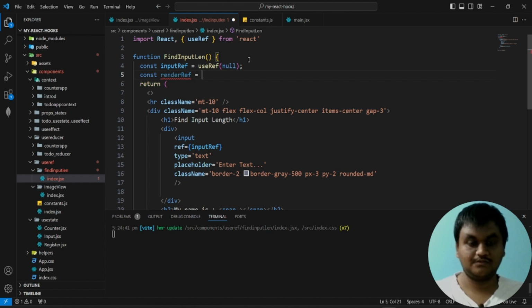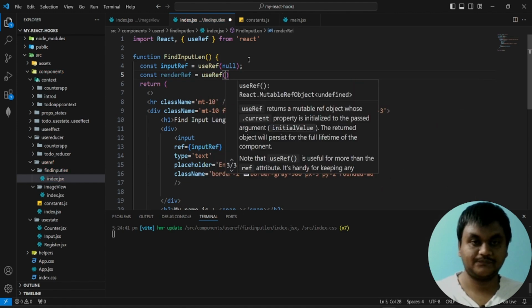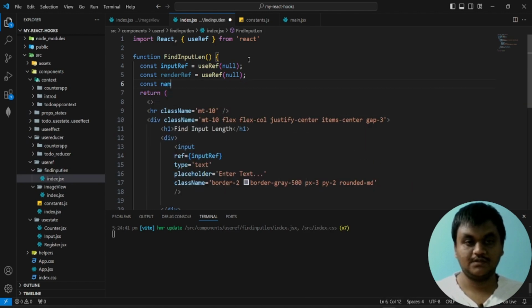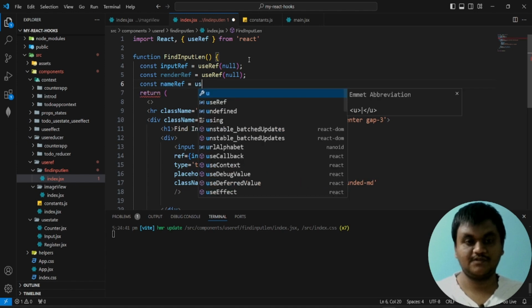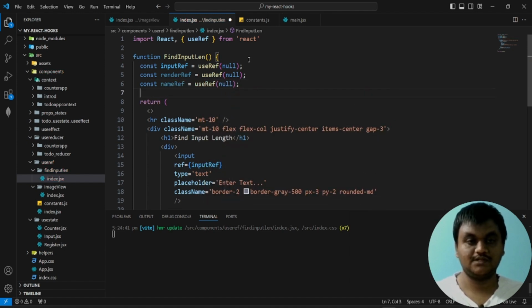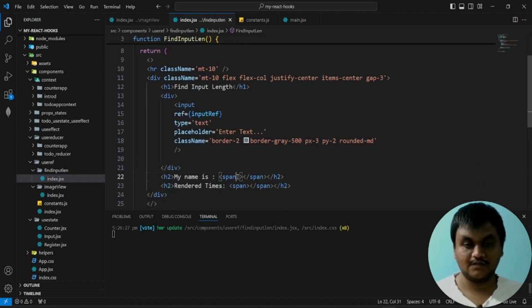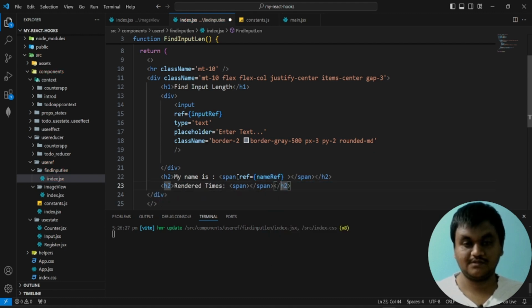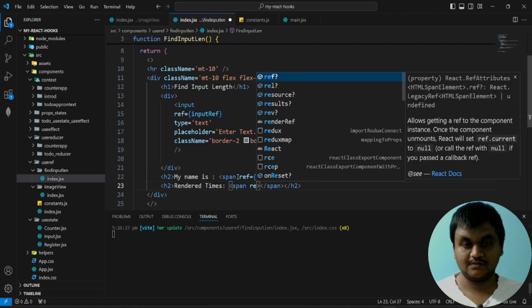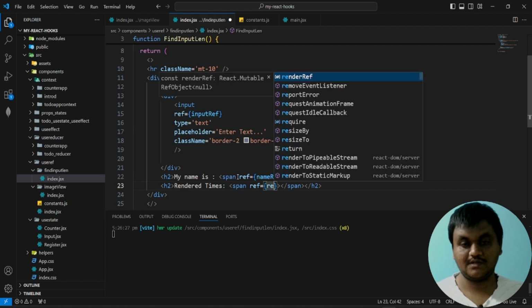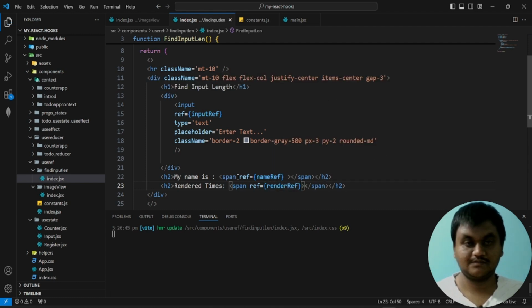Reference equal to useRef of null. Next one, name reference. Name reference is useRef of null. These three things we have working for this reference. I'm going to call it name reference. Here also, render reference.